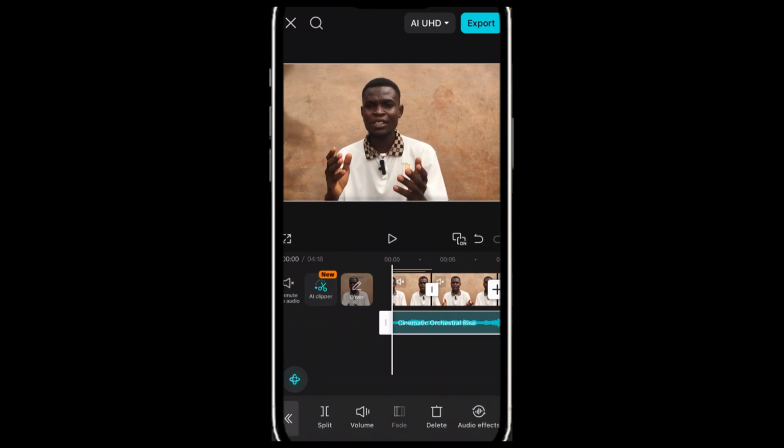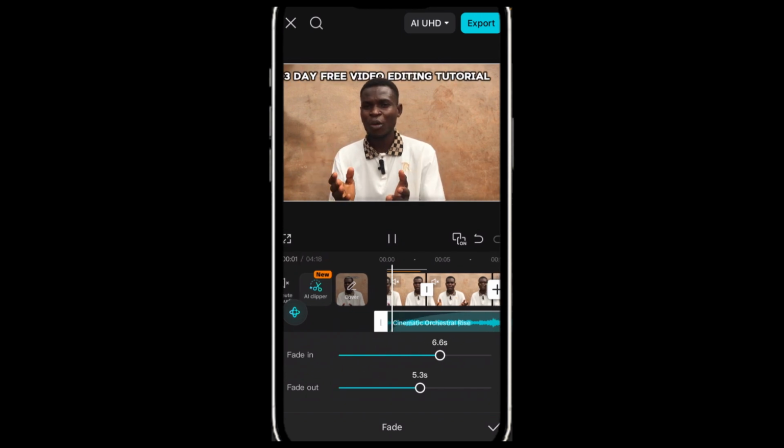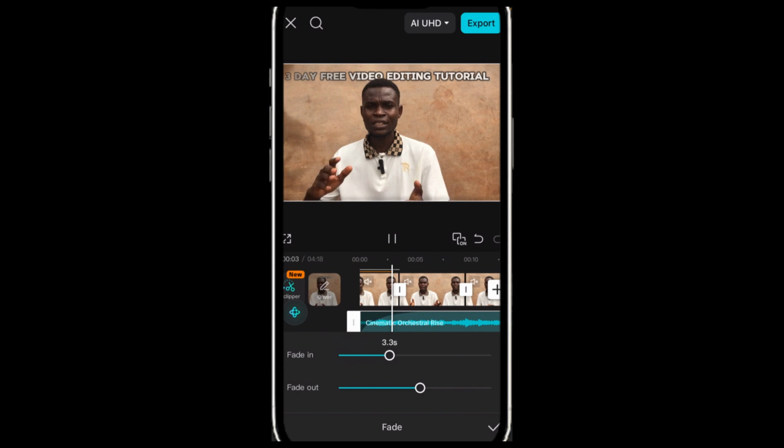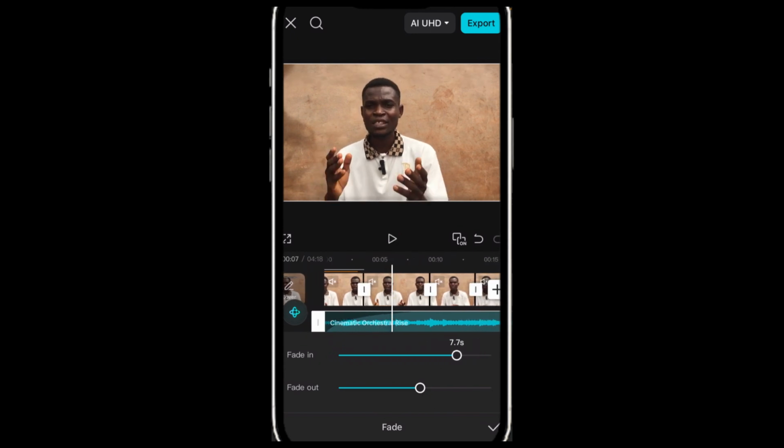Fade is how you want the music to come in. If you want the music to come in slow motion and also go out in slow motion, you use fade in and fade out. Now, immediately I tap on the fade in, you will see something moves across the music in the timeline. That shows you how the music will be progressing as the clip is going.